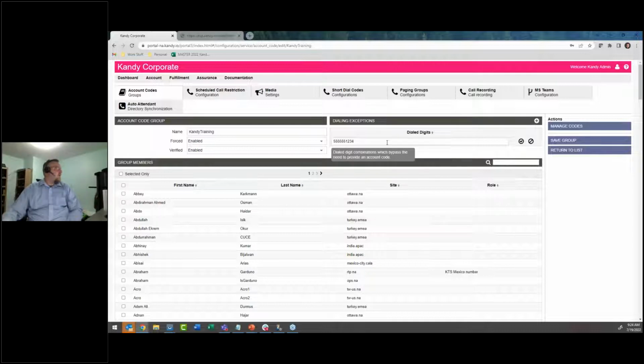So let's just say it's 555-555-1234. So anytime that number gets dialed, it would not require an account code. That should go through without any issues. Same thing again, because I have verified enabled, I see manage codes over here on the right-hand side. So this is where I could come in and I could put in those various codes.